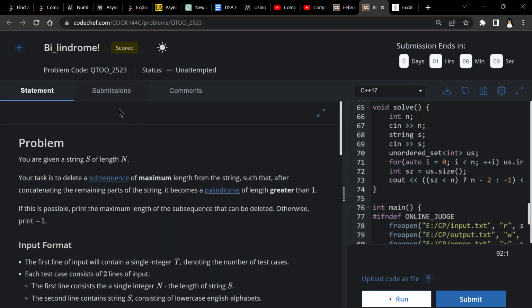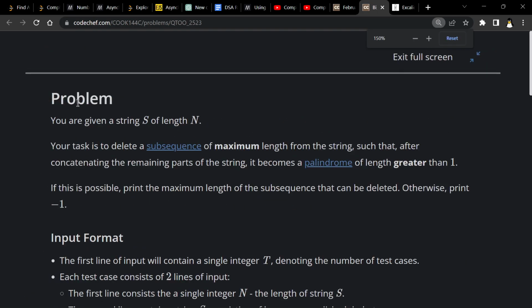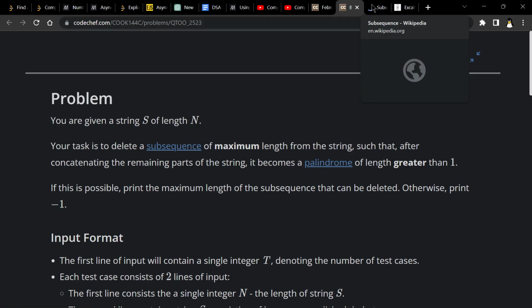And now we are going to solve a problem called Lindrome, which is from CodeChef Starters cook-off. The problem statement says that you are given a string s of length n, and your task is to delete a subsequence.